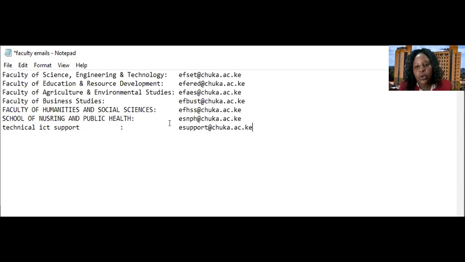So in addition, you can segregate your queries. If it is a query that requires an update of your details, just direct it to the faculty. If it is a query where, for example, you have forgotten your password, just direct it to esupport@chuka.ac.ke. That way you will be served faster and quicker. So those are some of the particular emails that you have.